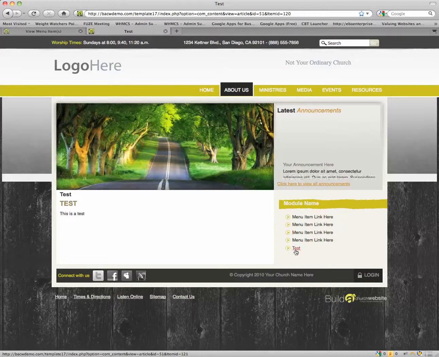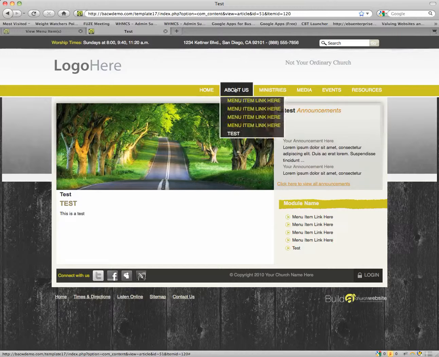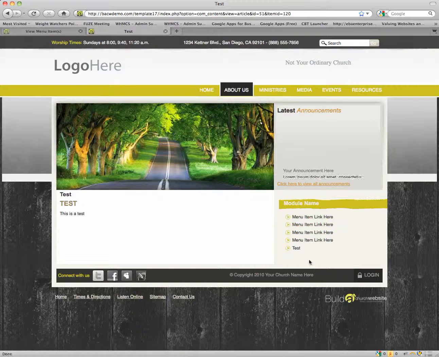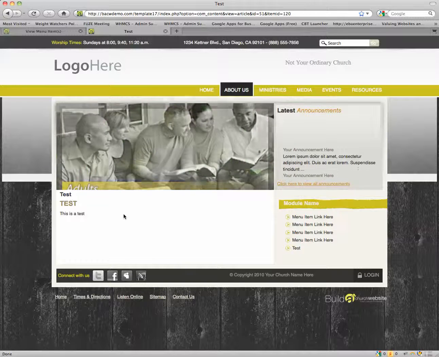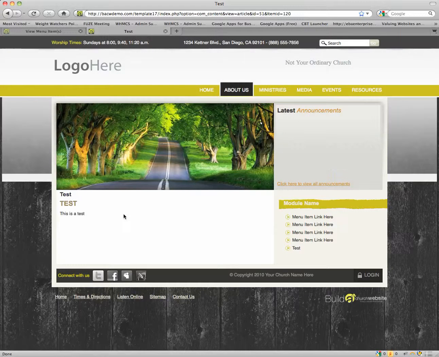And here we see it on the right hand side. So you have to put it into both menus, the top menu and the side menu. And now everything's good. So we just created a page simply by making an article and connecting the menu to it.